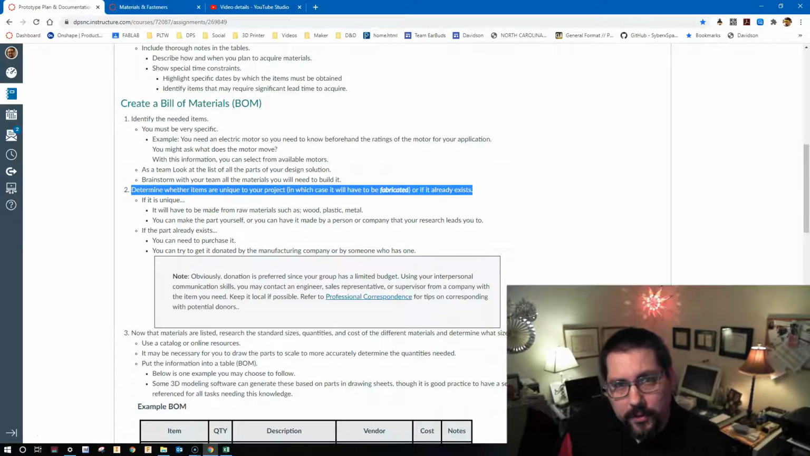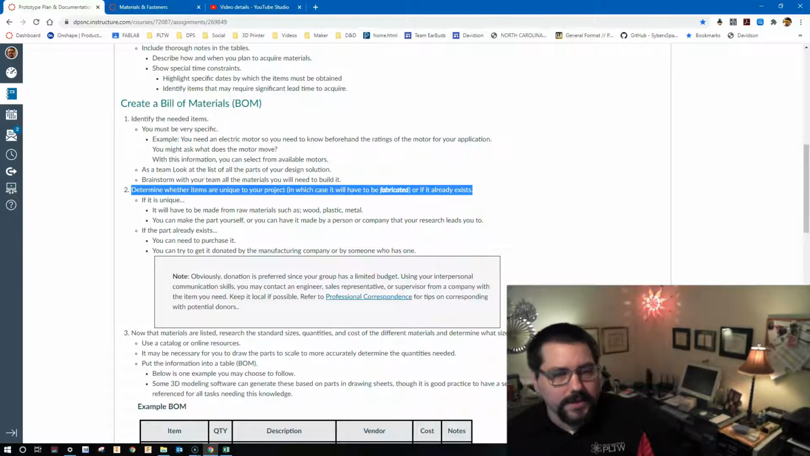So part 2 of your bill of materials is that you need to determine how unique the material might be, or if it already exists. If it's unique, you're going to have to make it or have it made for you. Could come out of some raw material like wood or plastic, maybe metal. But if it doesn't exist, you're going to have to find someone that can make it, or you're going to have to make it yourself, whatever that might be. Now, if the product does already exist, then you probably just need to purchase it.